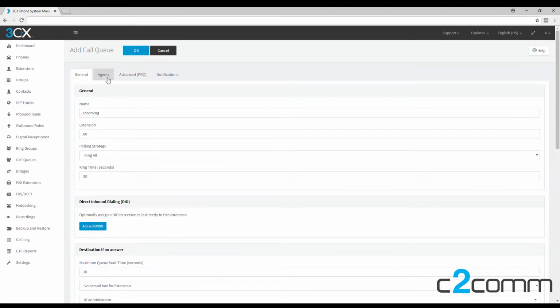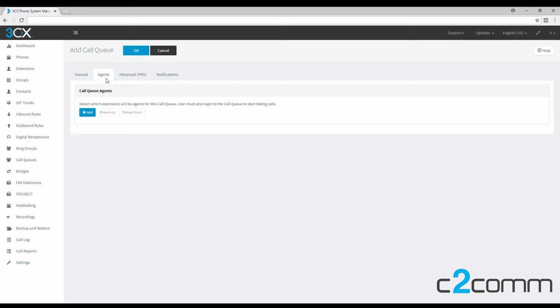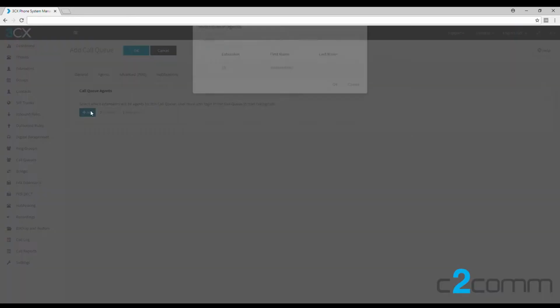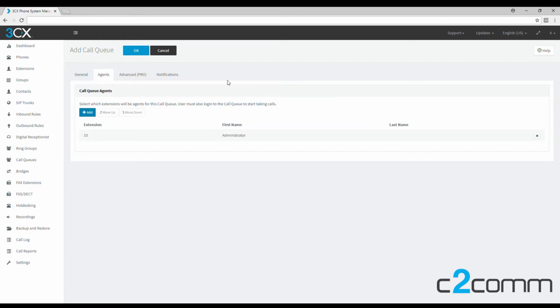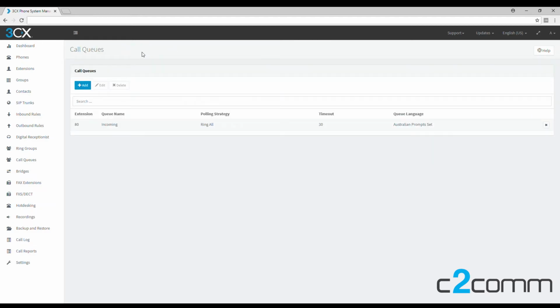Now let's add agent. So let's just go up to that agents tab and click the add button. And as you can see, you've got all the extensions available. So let's just click extension 10 and click OK. We are now ready to save that call queue. So let's just click the OK button.